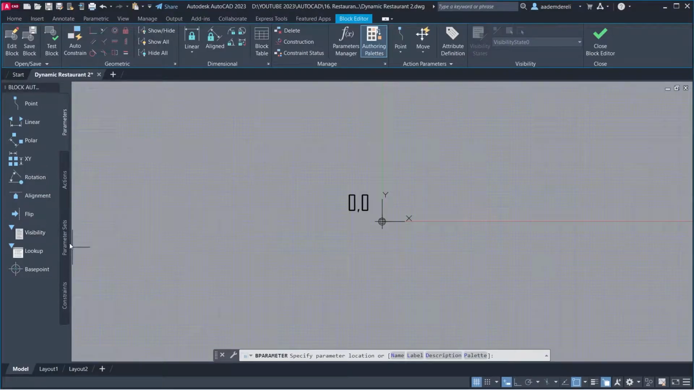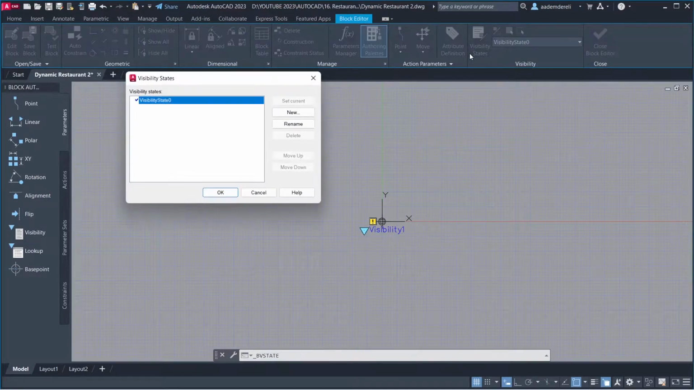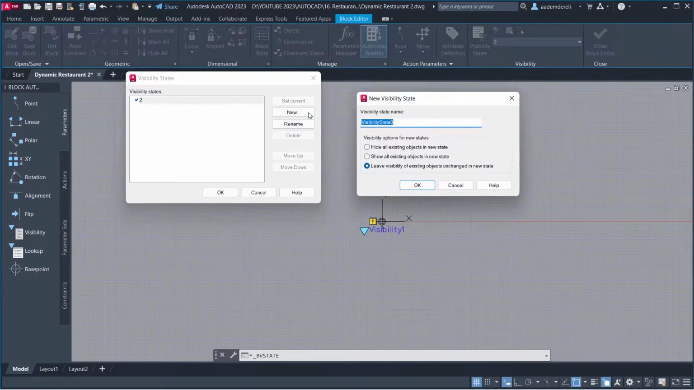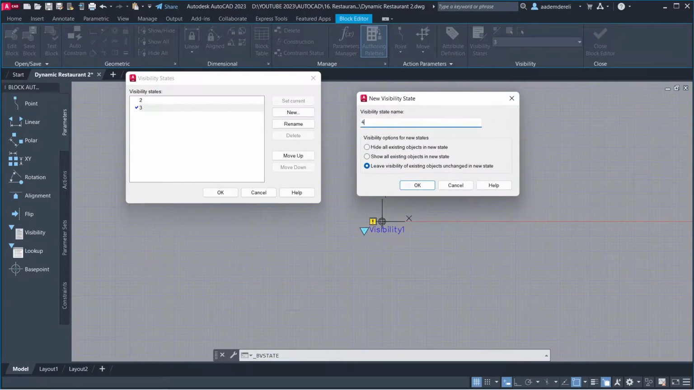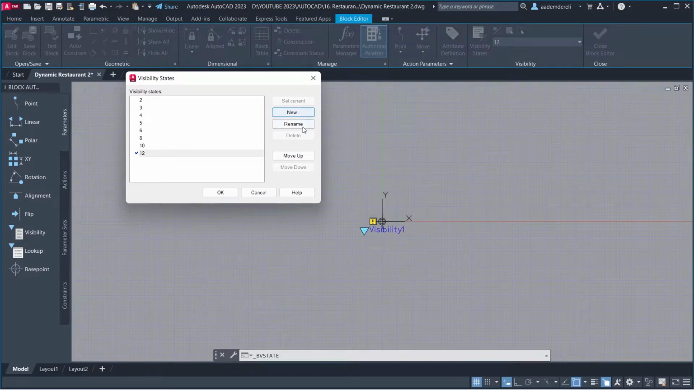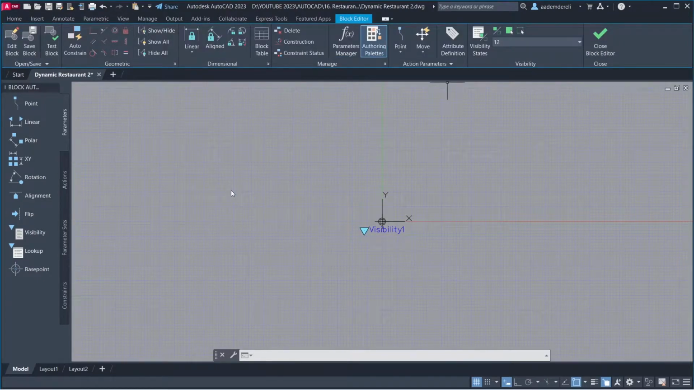Visibility. Visibility states. Rename. 2. New. 3. Enter. New. 4. Enter. 5. 6. 8. 10. 12. Click OK.